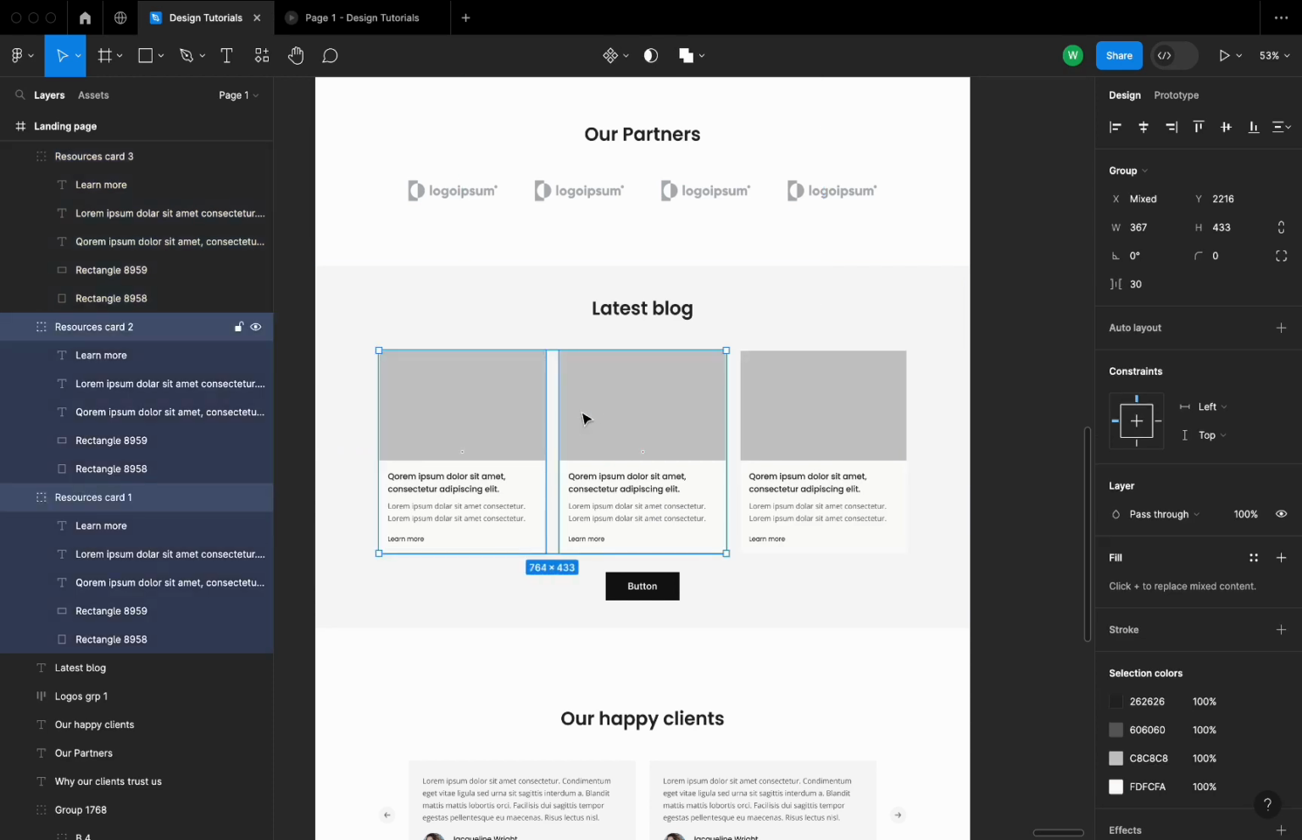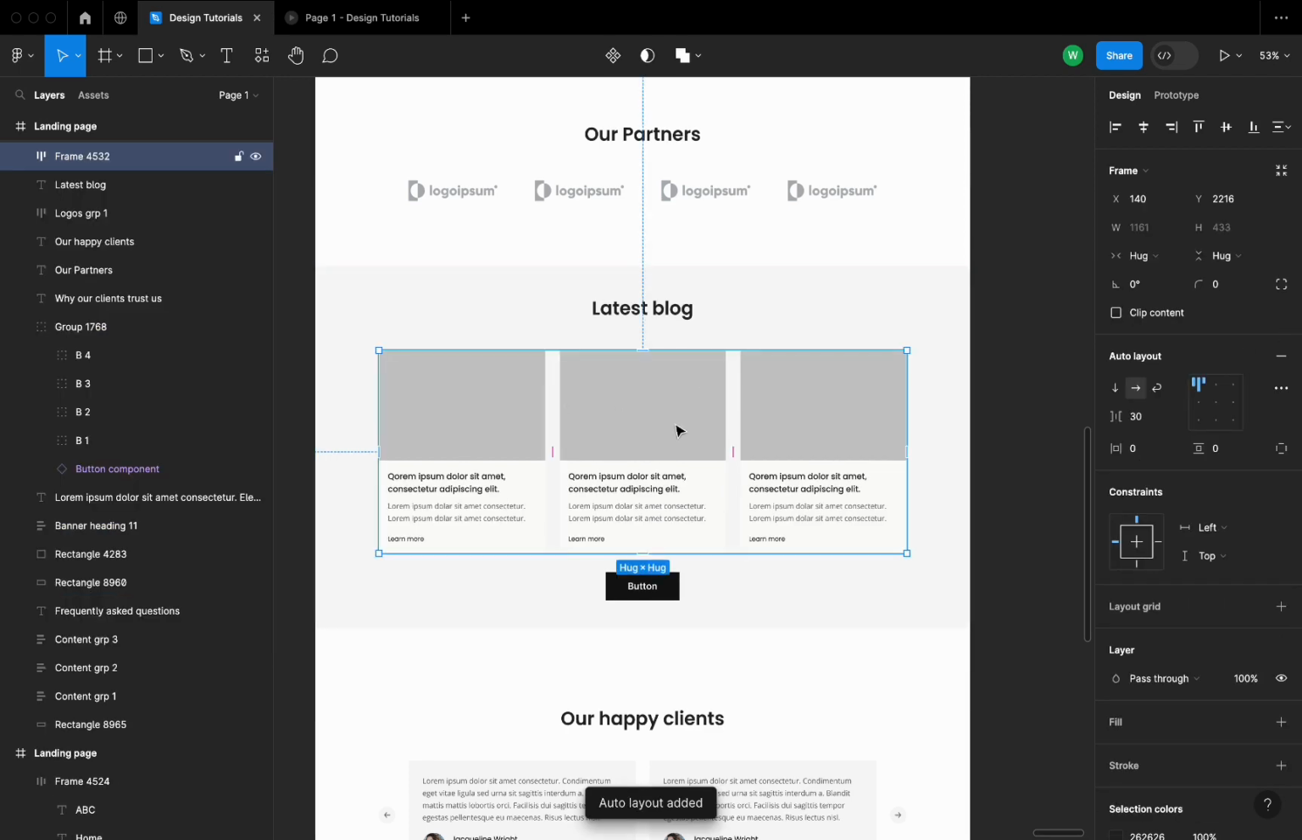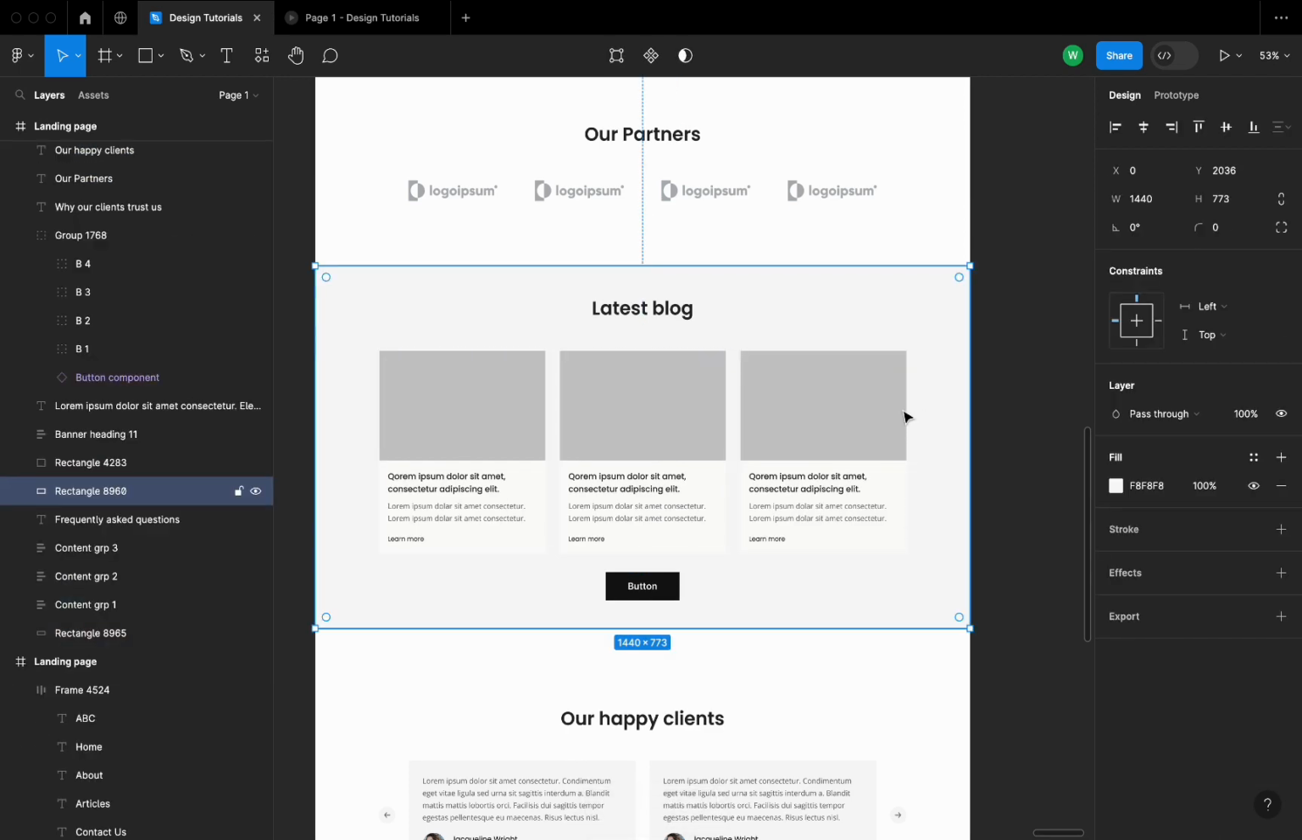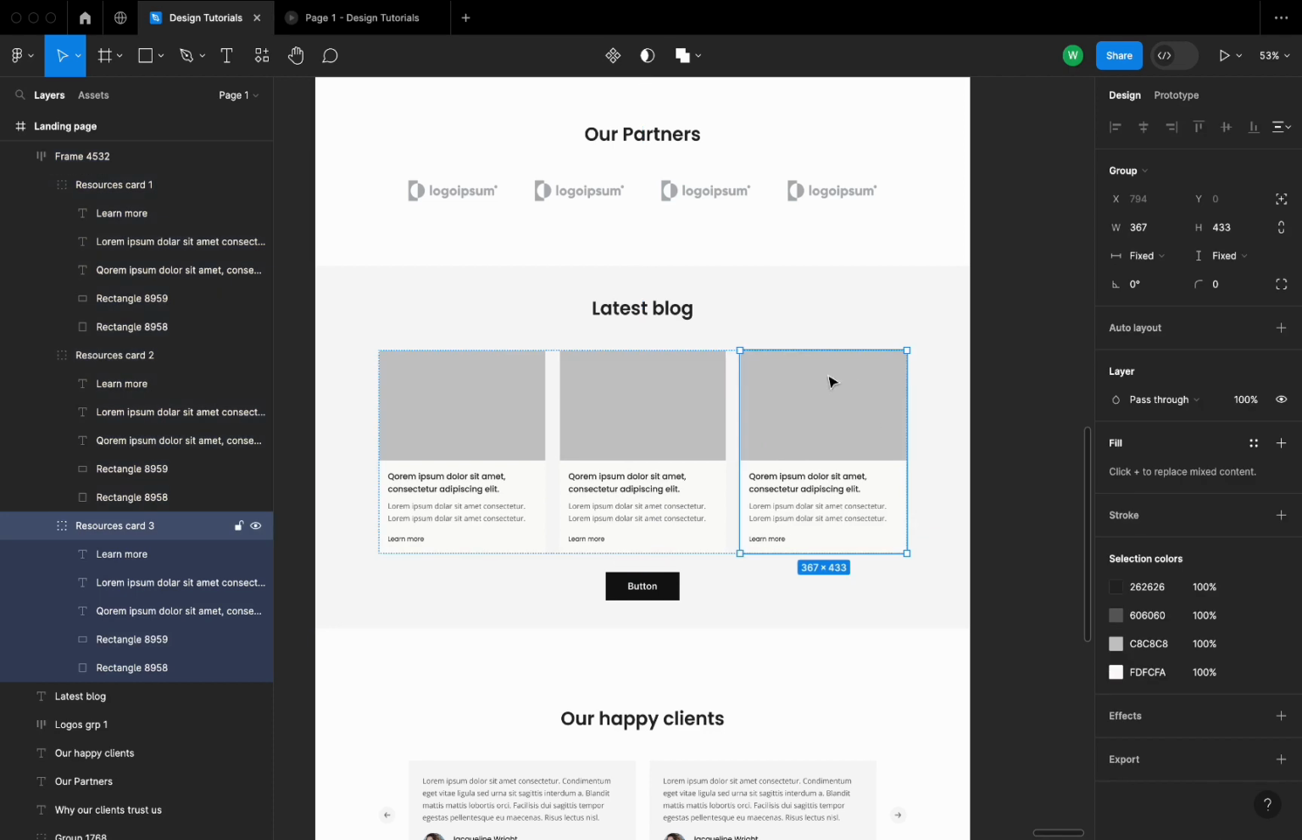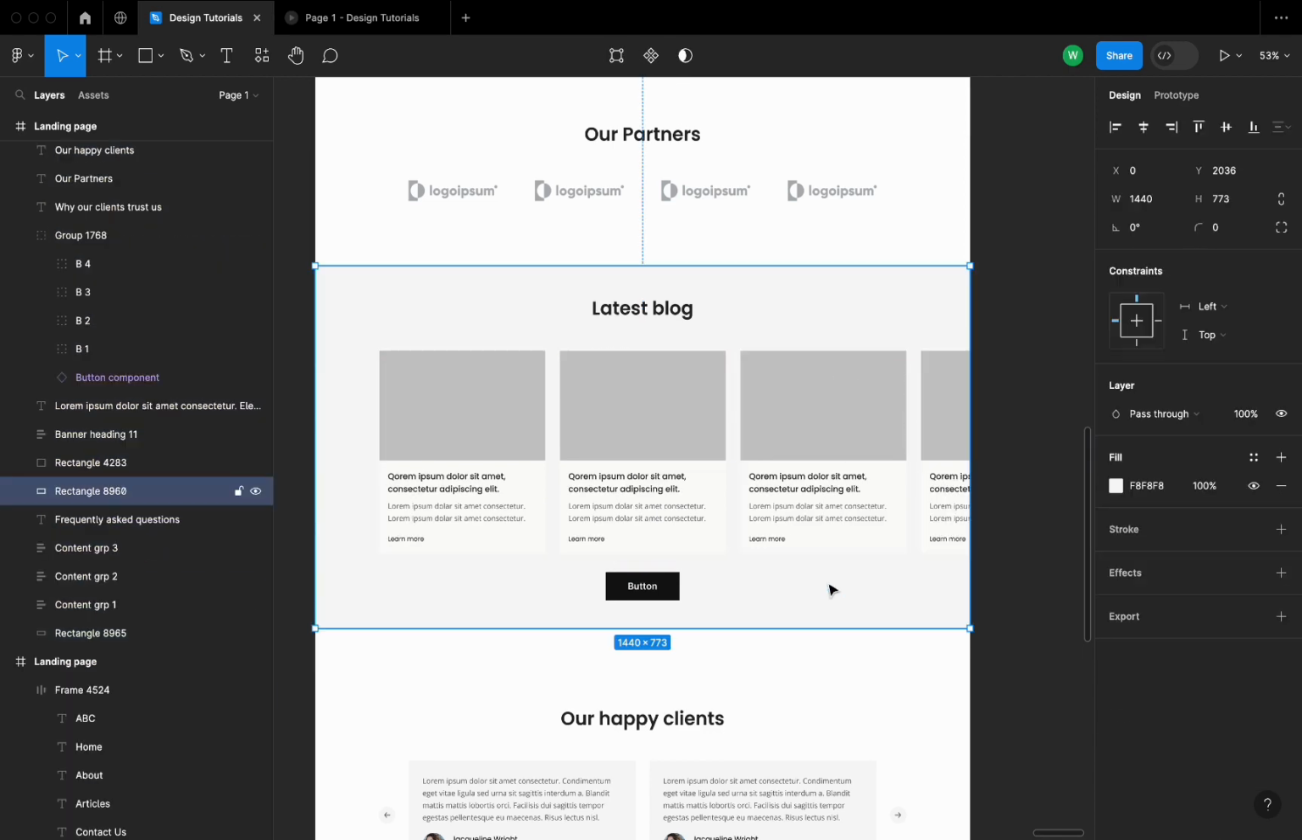What you want to do is you want to select all of these cards. I'm going to create an auto layout. So I'm going to press Shift A or click on this button here. So once I've got an auto layout grouping, I want to select one of the cards. I'm going to copy and paste. So I get additional cards.